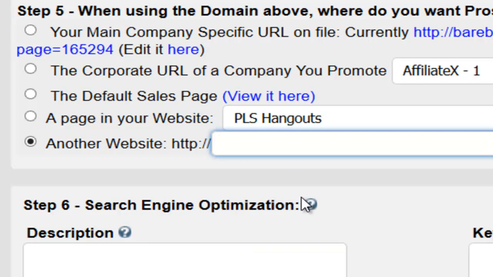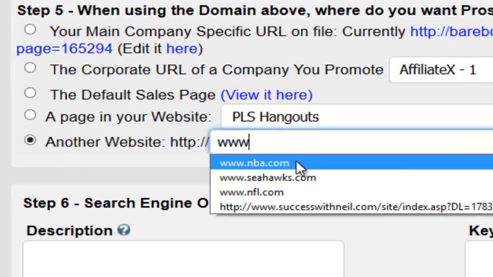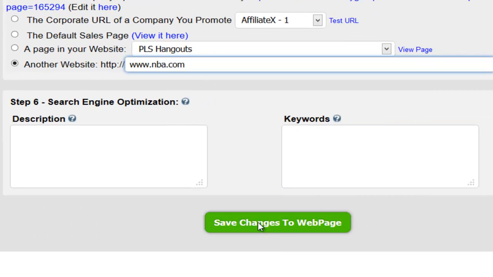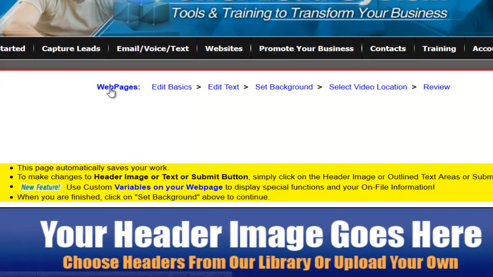I'm just going to choose a website that's outside of our system just to show you an example, and I'm going to click Save My Changes.